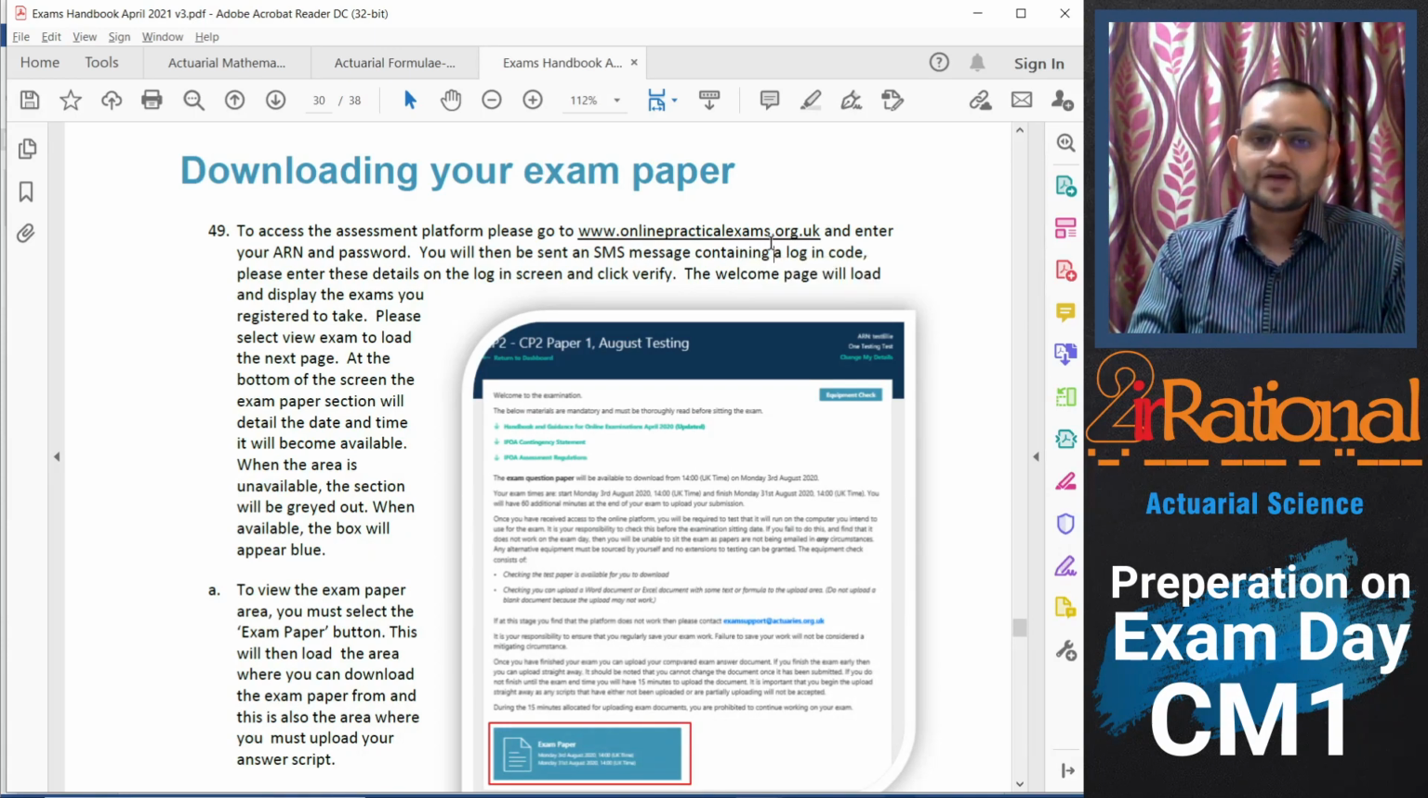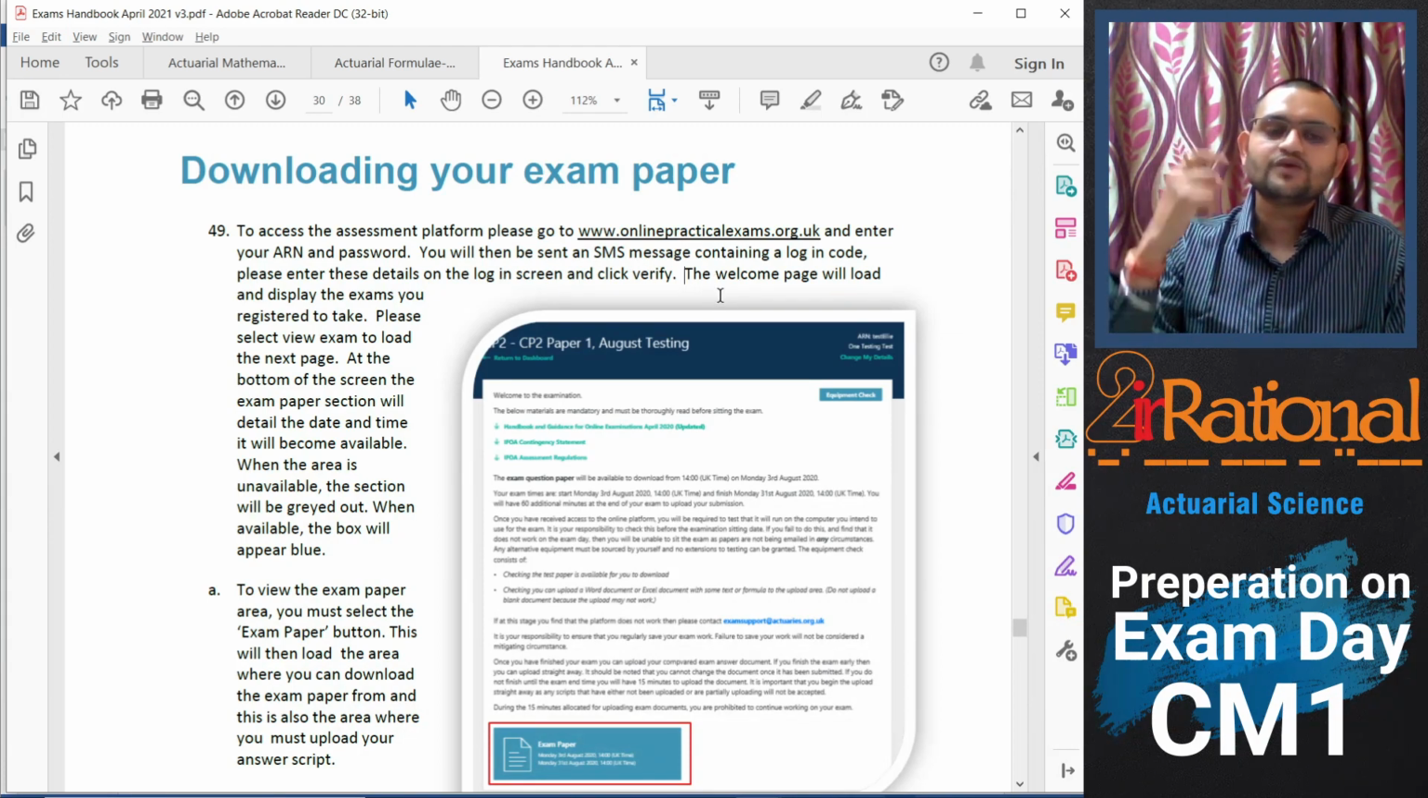You can go to that website and then first of all enter your ARN and password. You will then be sent an SMS containing the login code. Please enter the details on the login screen and click verify. So this much you will have to do before starting your examination. That is why I am saying.